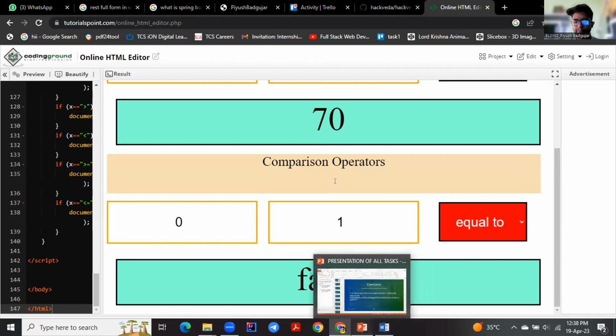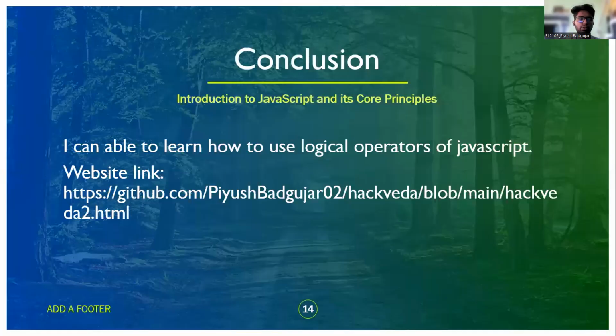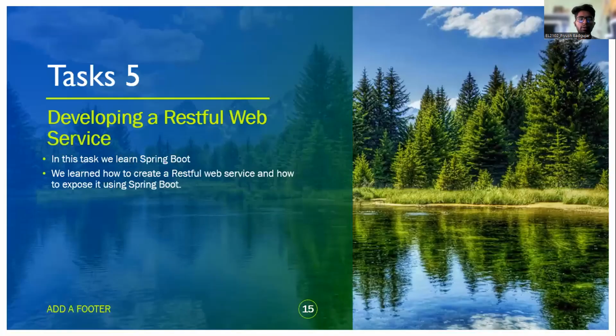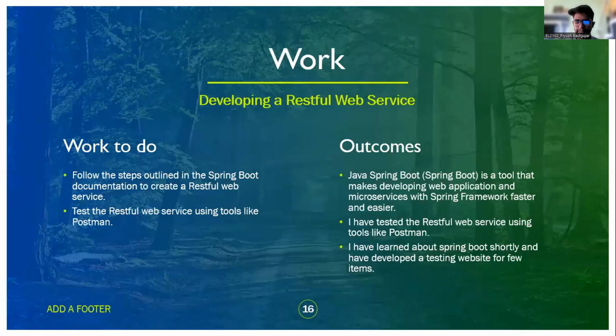Okay, moving ahead to the last task. The last task is developing a RESTful web service using Spring Boot. In this task, I was exposed to Spring Boot and how it works. Spring Boot is a Java framework. It develops web pages and microservices with the Spring framework faster and easier.